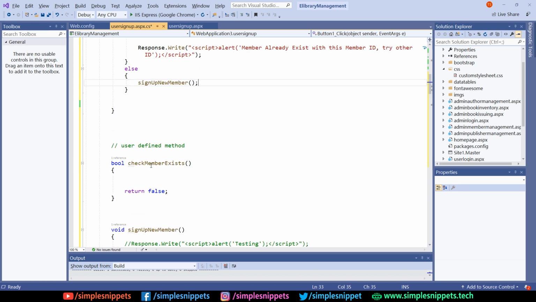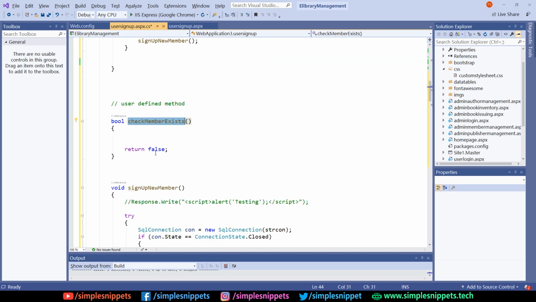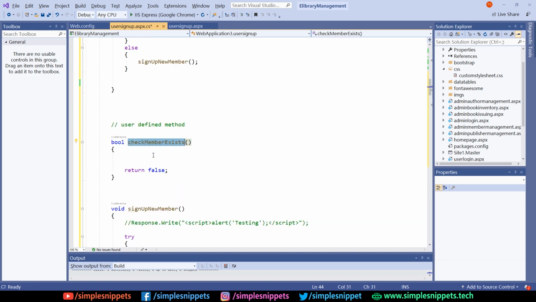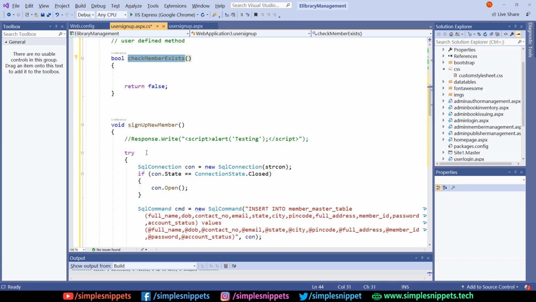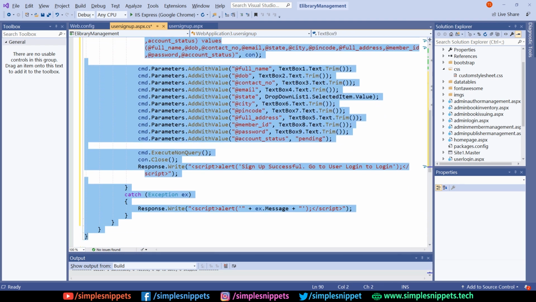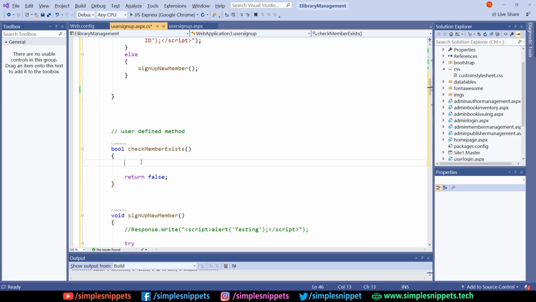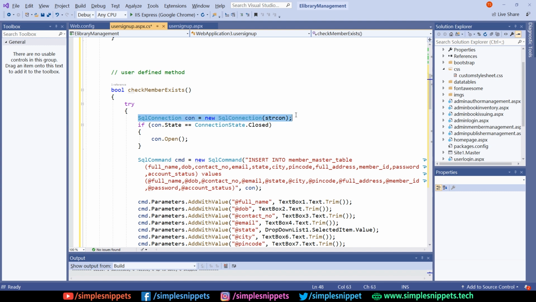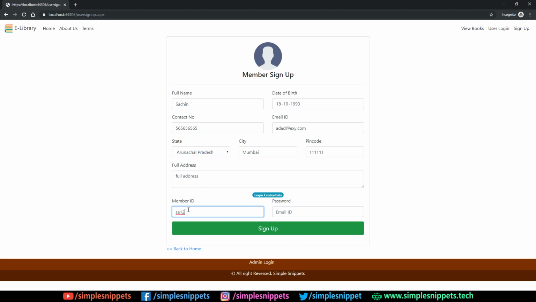Now we still have to write the code inside check member exist, and it's pretty much going to be the same again, because we are again going to create a connection to the database. So I'm just going to copy this entire try catch over here, and then we'll make some changes, pasting it over here. Again, we are creating the connection object. If the connection is closed, we will open it. But in the CMD query, we will pass a different query. And what will that query be? It is not going to be an insert query. We are checking if the ID that we are taking from this text box already matches in the database or not.